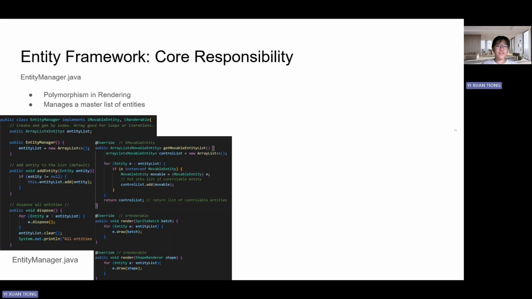First we have the entity manager. It manages a list of entities and utilizes polymorphism in rendering, meaning that the entity manager doesn't need to know if an object is a texture object or a geometric shape. It simply looks through the entity list and calls the draw method, allowing the subclass to handle its own unique visual representation on the screen.